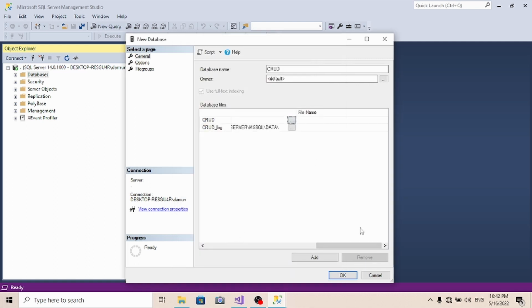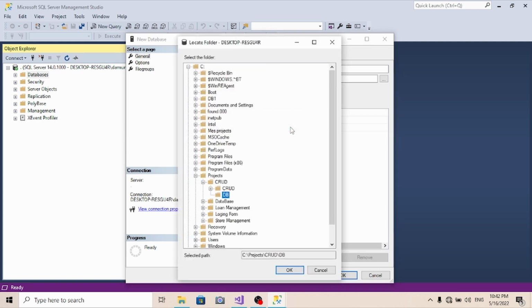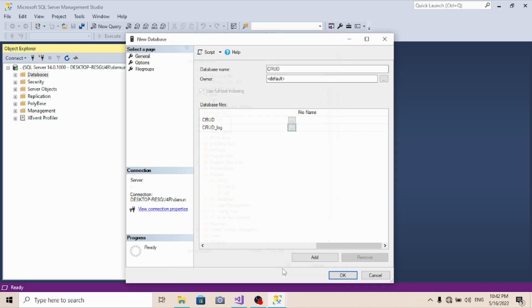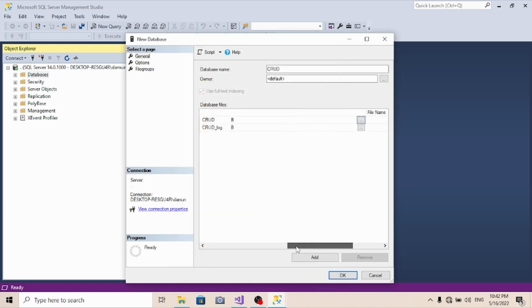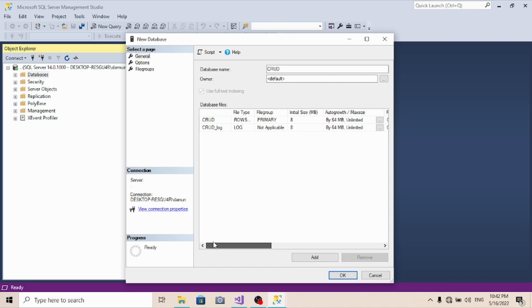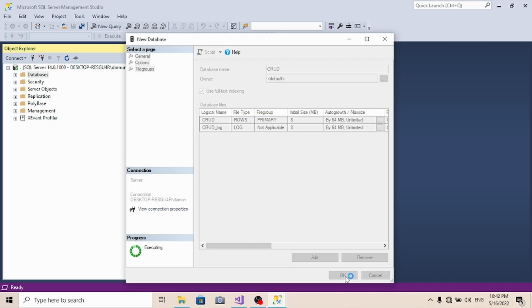I'll do the same for the second file, the log file for the database. I'm going to also select this one. Let me make sure also the first one is using the same location. All right, definitely. So all of them are going to be saved into one folder. So I'll click on OK.